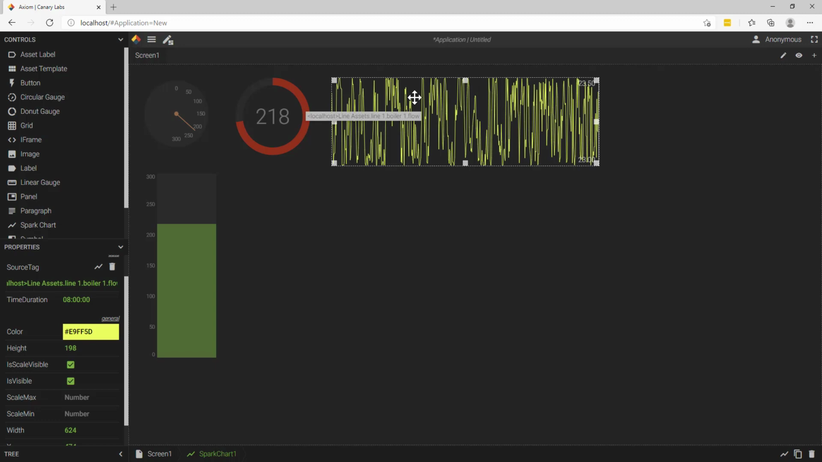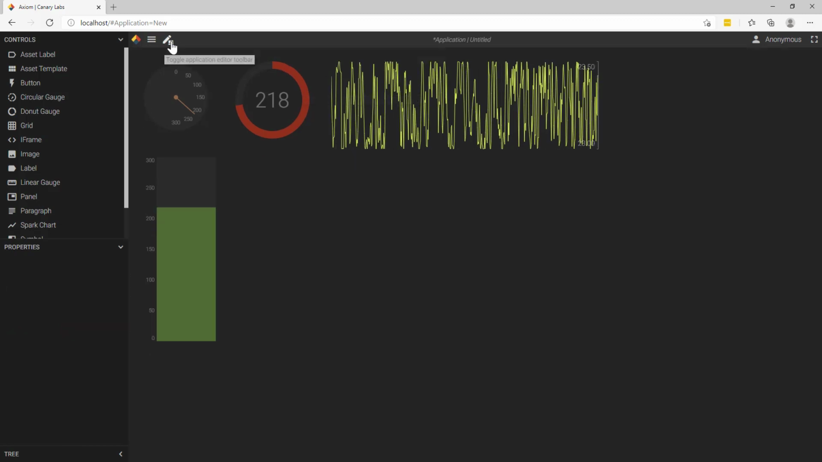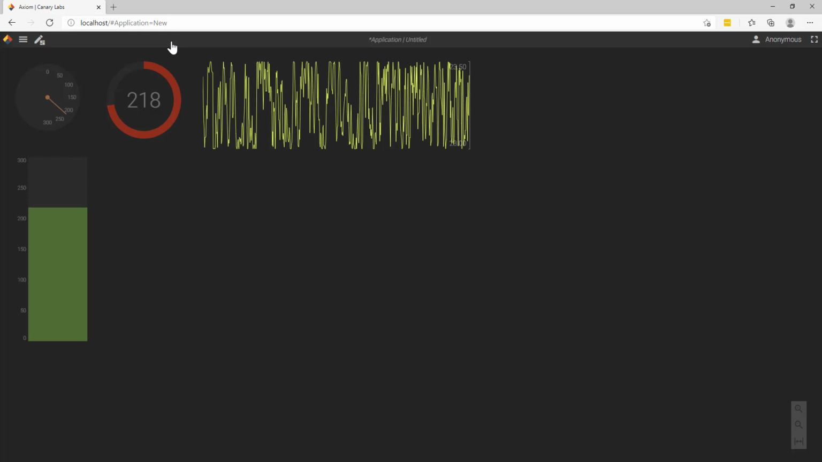And there is another way to trend data, and this one's pretty cool. If we leave the edit mode and take a look at our application, what we can do is hover over a control, for example, this donut gauge, and it shows us the tag path for that particular item.